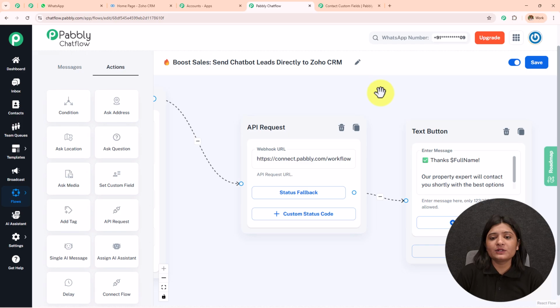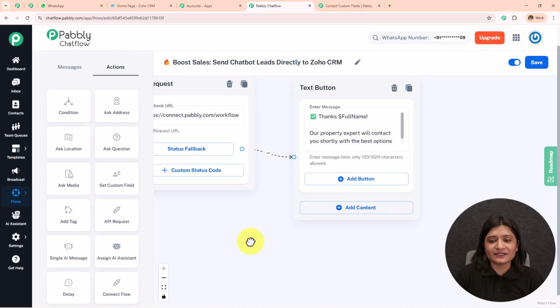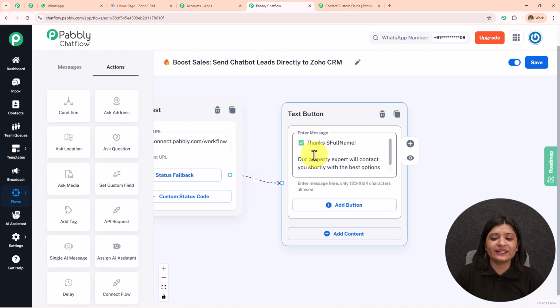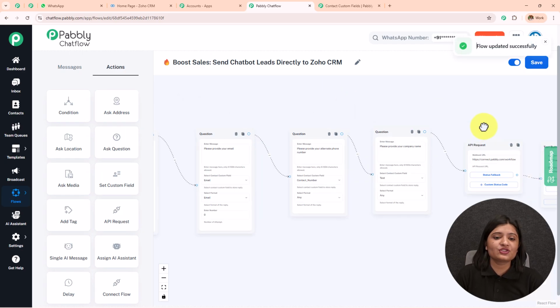If I go back towards my flow, I have sent the data from this API request feature, and I finally sent this message. I've already told you how I created this personalized message. Now we are done creating this chatbot. It is very important that we keep this active. If we do not keep this active, the messages won't be sent, and then we save this. If we do not save this, all the messages will be lost.